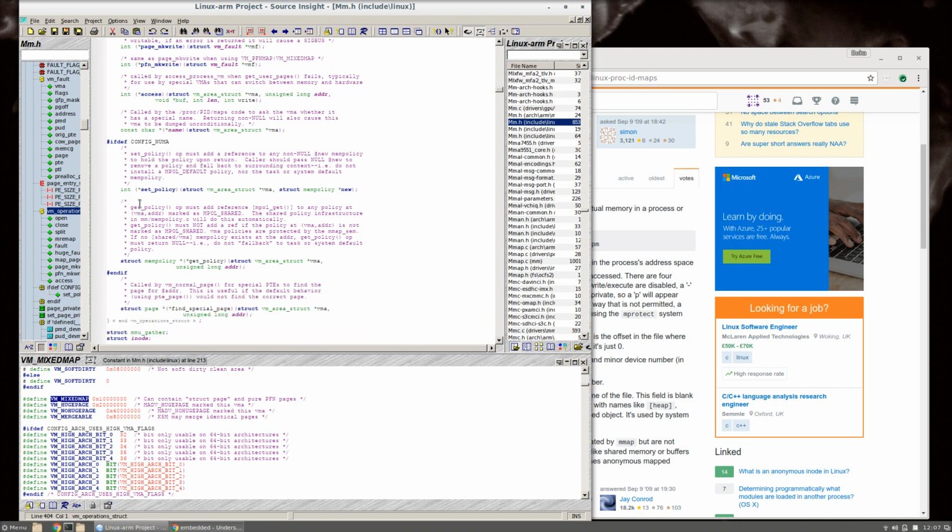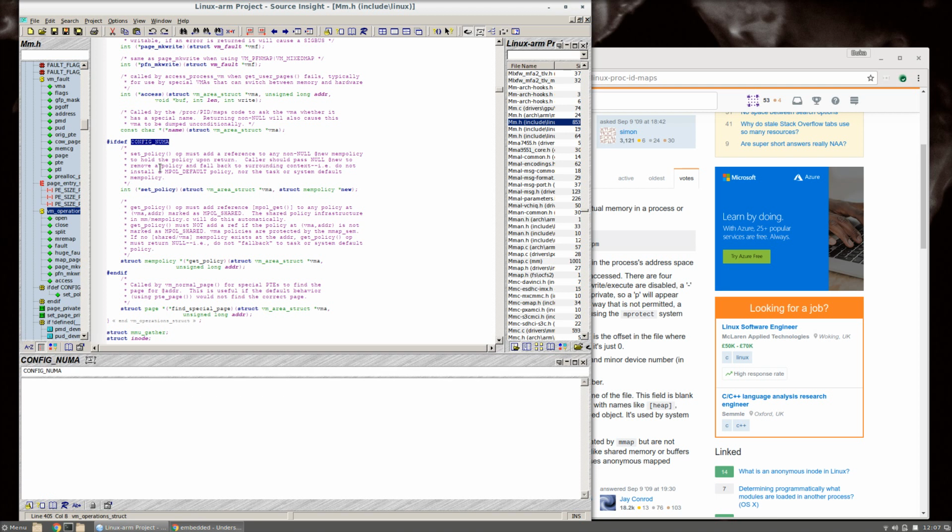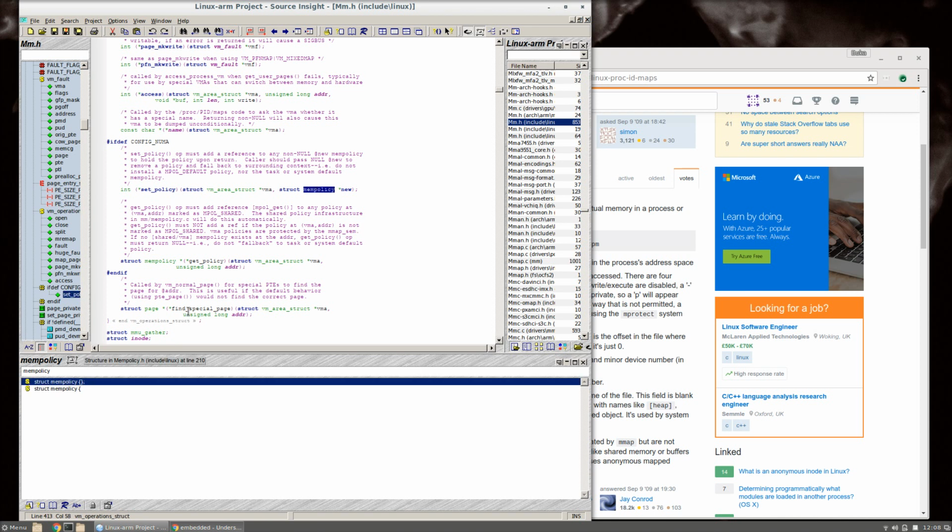Sounds good. We have two functions inside config NUMA, and seeing as to how our machines are mostly NUMA these days, I guess it makes sense to take a quick look. We have a function pointer called setPolicy, which adds a reference to any non-null mem policy to hold the policy upon return. Caller should pass a null to remove the policy and fall back to the surrounding context. Do not install a mpol default policy, not the task or system default mem policy. No, I'm not too sure what a mem policy is. I'm very new to it.